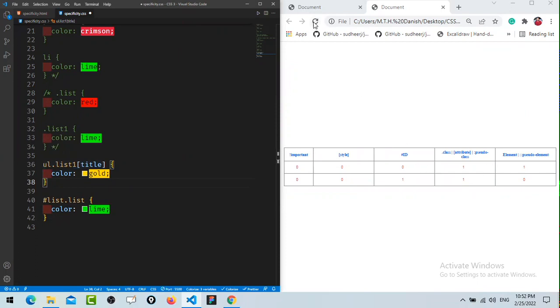Okay, I'm going to reset this one first. Tell me, for the first selector, how many elements are there? UL, just 1. We'll increment it by 1. How many classes? Here we have list 1. So we'll increment it by 1. Then we have one attribute. So in which column do we have to place the attribute? In class only, no? Yes. So what is the value right now?